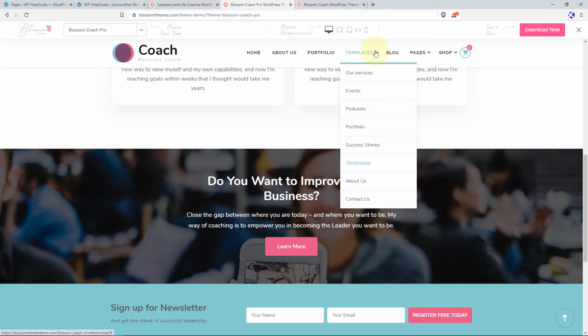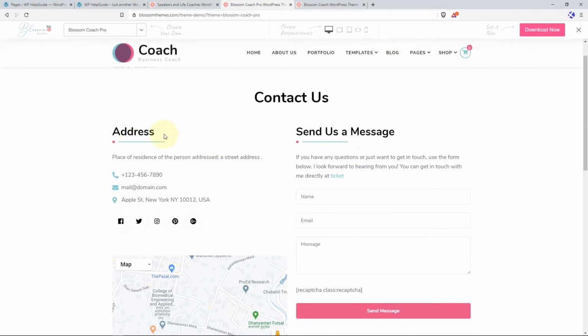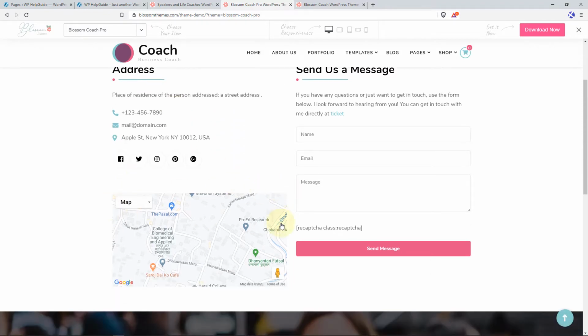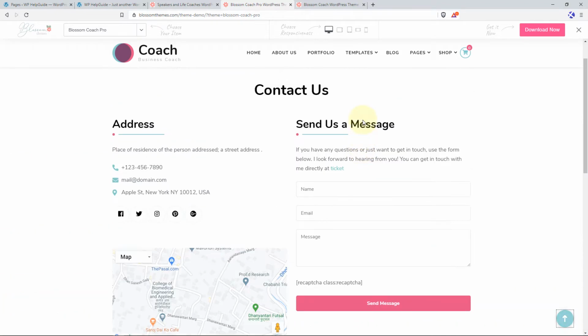Then the next page template is contact us page, so let's see that as well. Just like on the home page, there is option to add the address info along with the contact form, and you get an extra option to add a map. Then there is a call to action section. Again, this is for encouraging your customer to take an action. This is all about the page templates available.